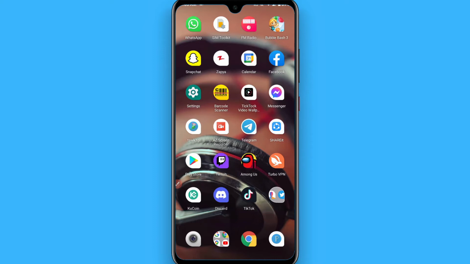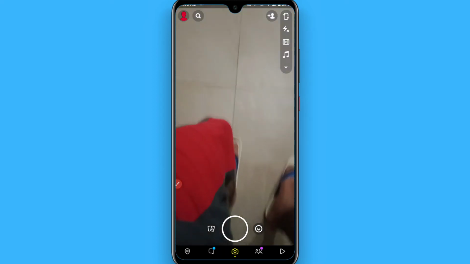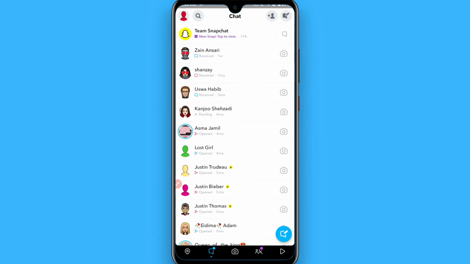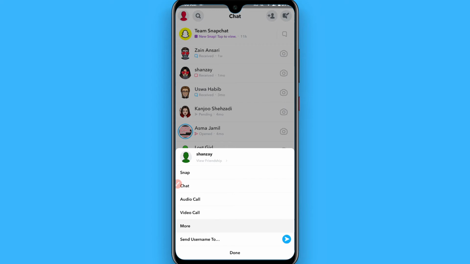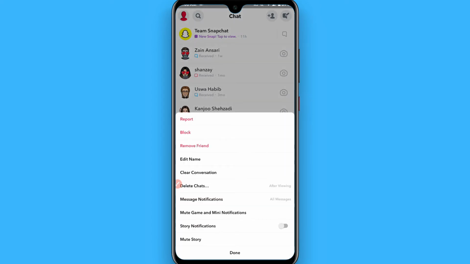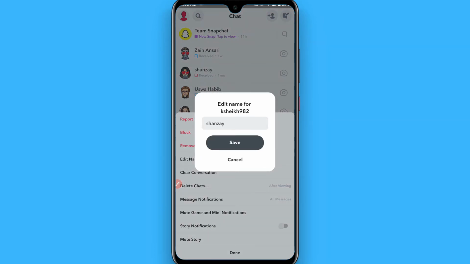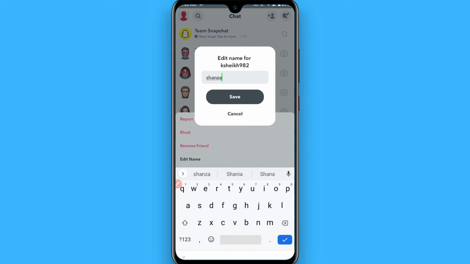First of all, open your Snapchat mobile application. First of all, I will give you a trick how you can change the name. So let's say I want to change the name of one of my friends. Tap a while on it and you will see a screen like this. Go to More, and from here you have to click on Edit Name, and from here you can change the name. Then click on Save. Once it saves, the name of the friend will be changed.